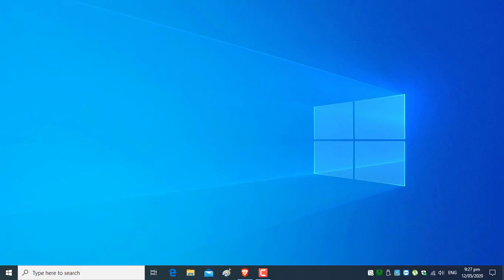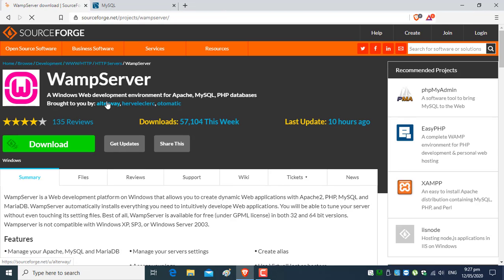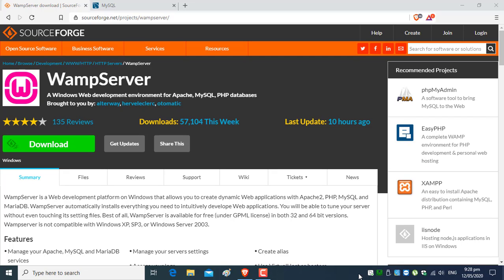Let's get started. First we need to open our browser and we type WampServer and we go to the SourceForge.net link and we click download. When you download the WampServer, you simply install it using the default settings and you run. You start all the services on the server. When the logo is turned green, that means all the services are up and running.